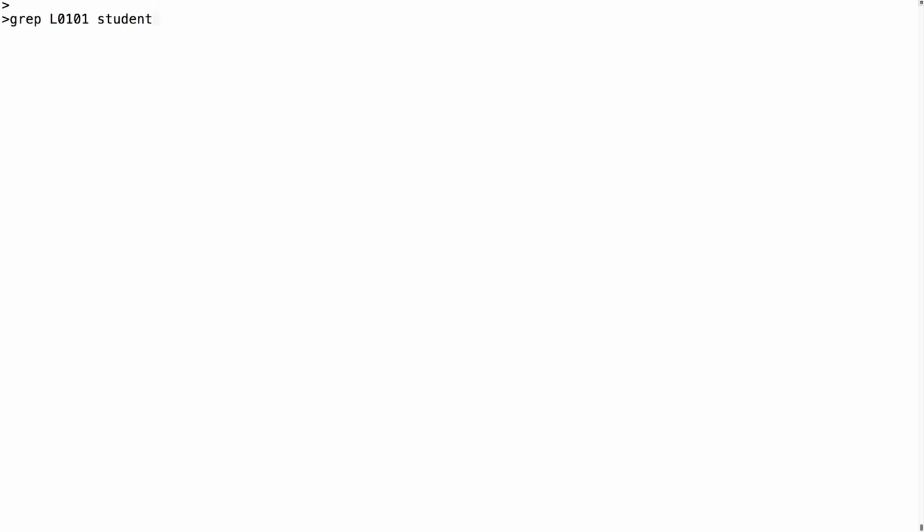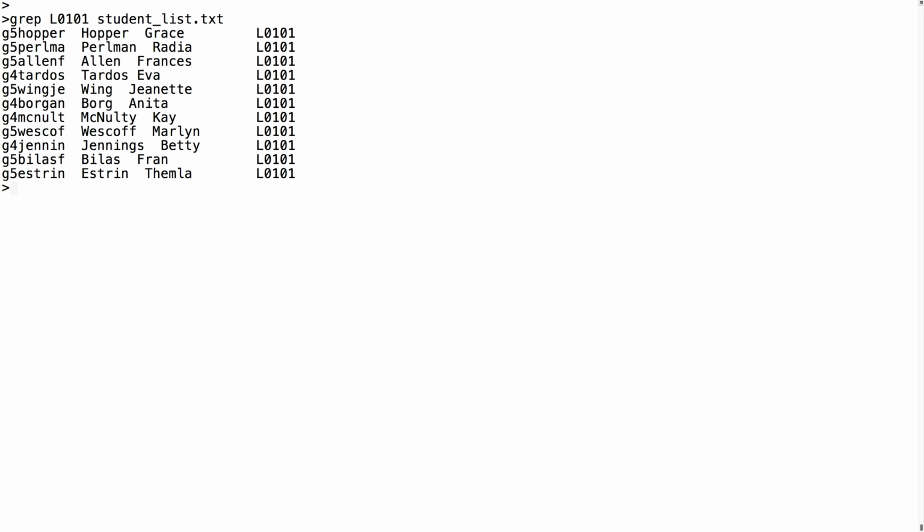Many useful shell programs read their input from standard input and write their output to standard output. For example, I could use grep to search for lines in a file that contain the phrase L0101 and print the output to standard output, or the screen. But printing output to the screen only lets us read it. One of the things that makes the shell so useful as a command line interface is the ability to use redirection operators to send the output to different places without modifying the program.